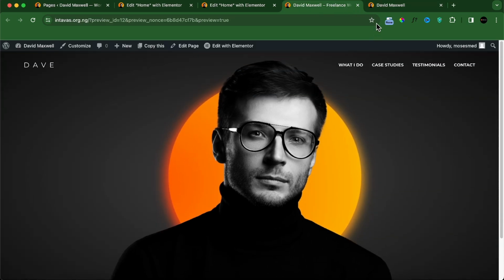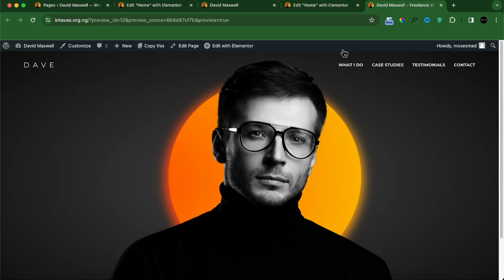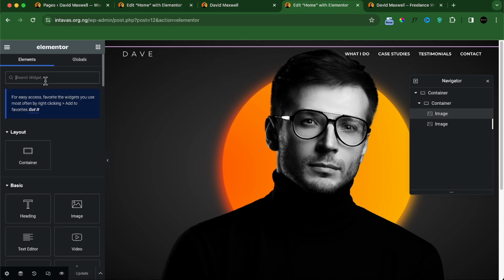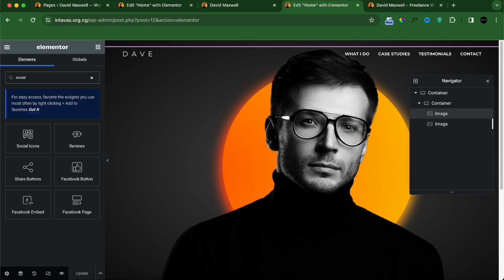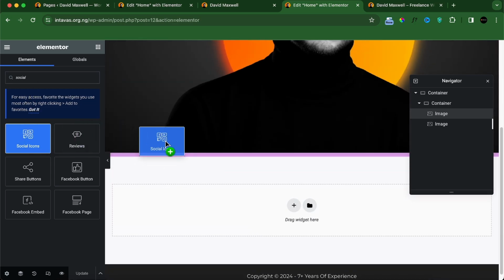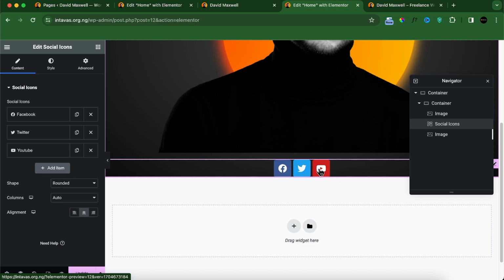The next thing we want to do now is start adding these menus, these social icons, and then the name. To add the social icons, I'm going to come back right here, and click on this hamburger right here. I'm going to search for social, and as you can see, we have social icons. I'm going to scroll all the way down. I'm going to drag and drop it right here as well. Just put it below here, and it's going to show up right here.